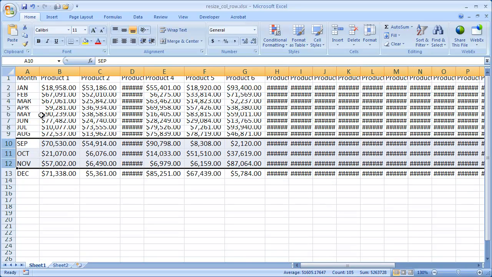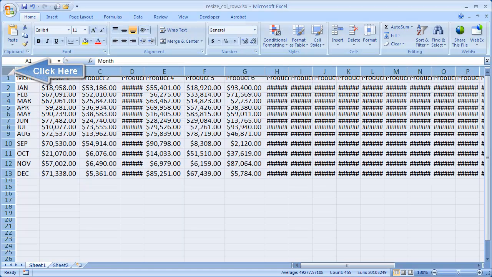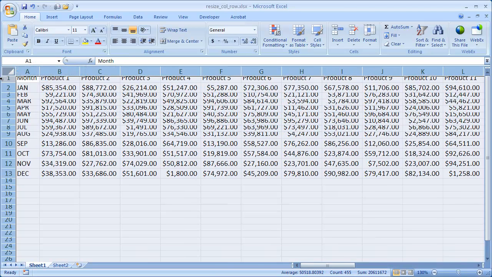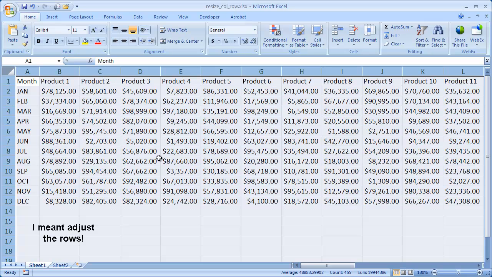Now let's say that you had a lot of columns or a lot of rows, and you just didn't want to go one by one or just select all of them. What you can do is make a selection for the whole worksheet here, and double click any of the column dividers, and it's going to adjust it. See how it adjusted all here? And if we wanted to adjust all the rows, we've already got the whole sheet selected. You just double click that, and we have adjusted everything.